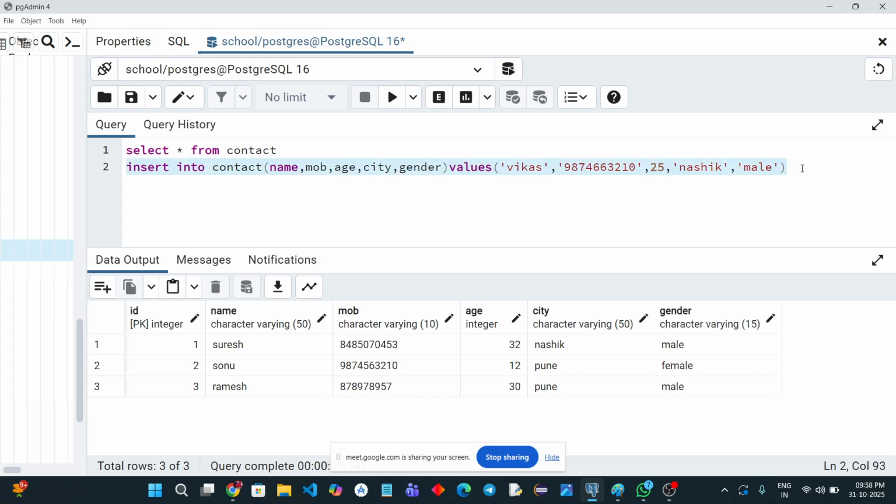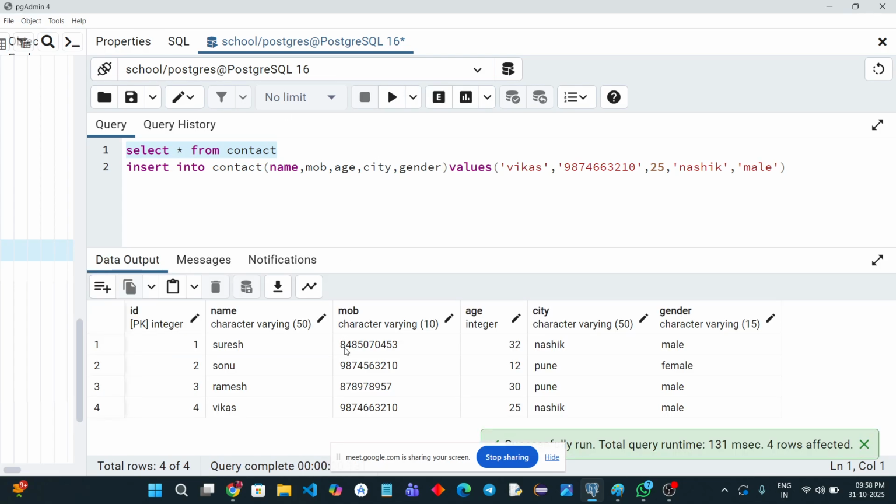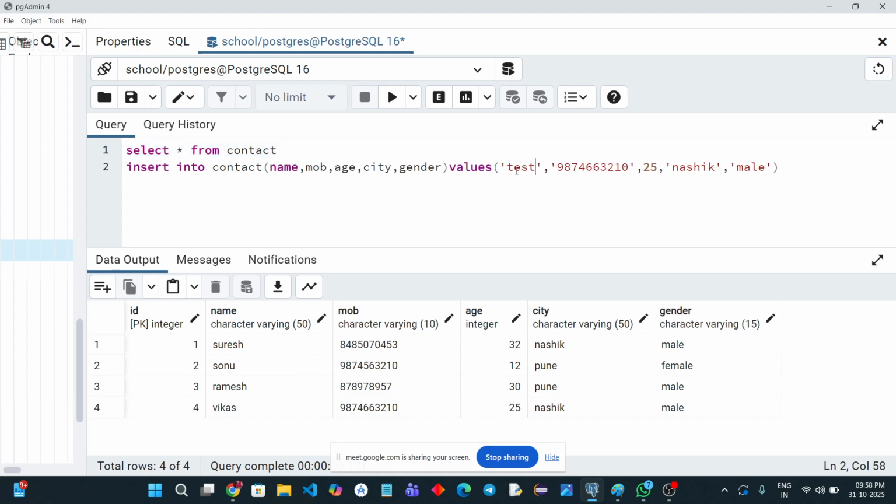Now, if I execute this query, it will get inserted. And if I execute this query, you can find here the new record inserted, right? So now you can keep on inserting as many records as you want. Let me add Sony, Pinky. I will just insert. Just make it age 15. Let me add Mumbai and just female. Just change the values because the column names remain the same.